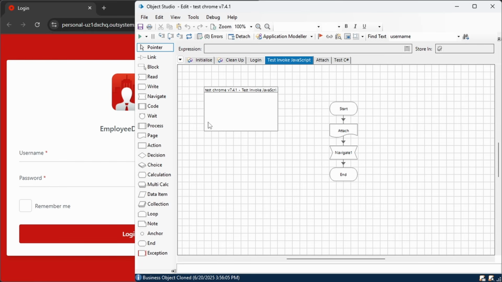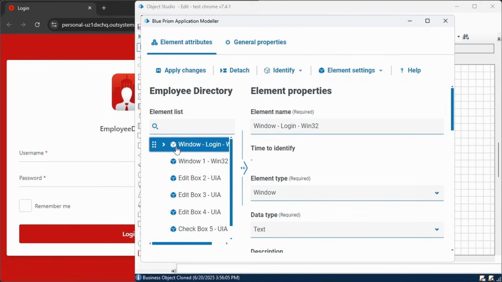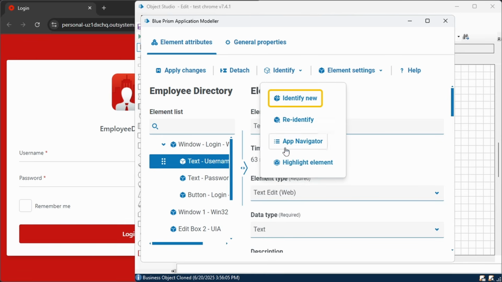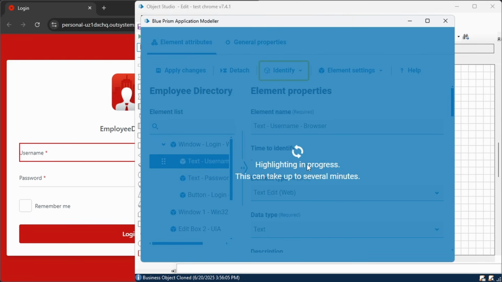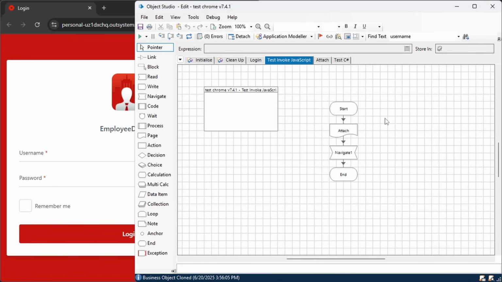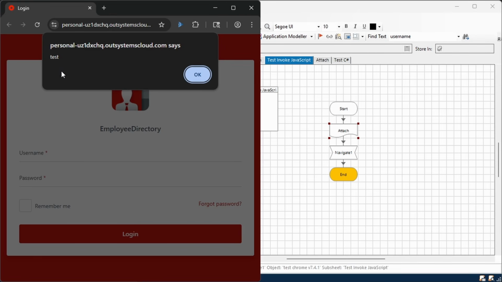Okay, so now let's see if Invoke JavaScript will work. Before I run that, let me make sure that it is working at all. It does look like it is, because we did time to identify 63 milliseconds. It actually might be faster than Edge. It kind of looked like to me. That was interesting. Control-Shift left click. I think I'm getting better about doing set next stage with the shortcut. Oh, it's already attached, so that didn't matter. But okay, cool. Look at that. So we triggered an alert using JavaScript by invoking JavaScript inside of Chrome.